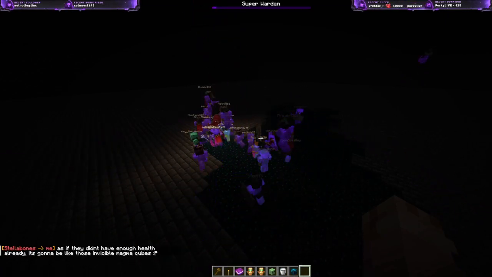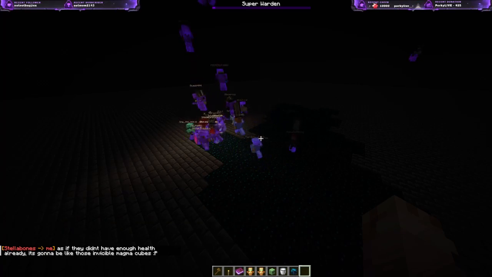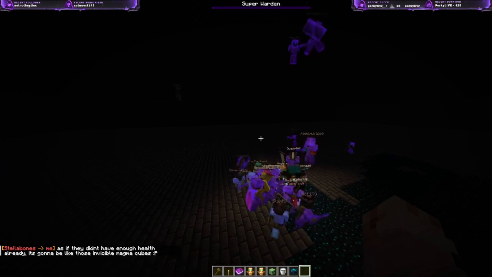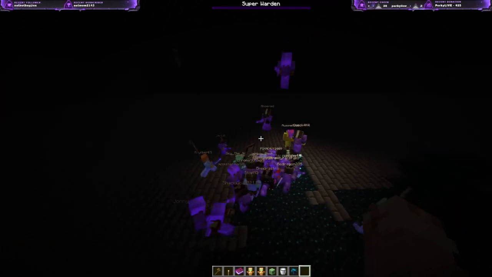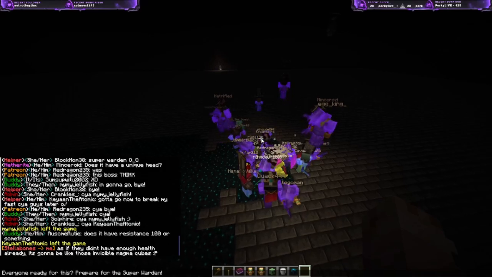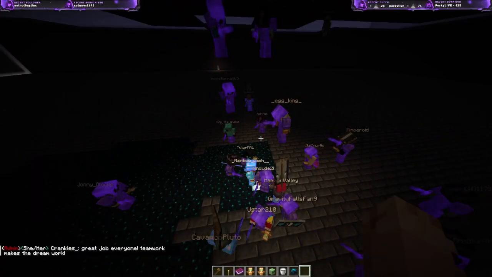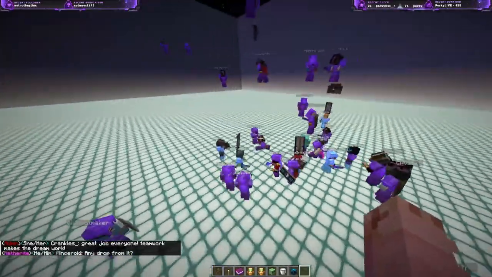Dude, this looks awesome with everyone just shining and glowing. It is. And he's almost dead. And down he goes. And then when he dies, the arena goes back to normal. That's awesome.